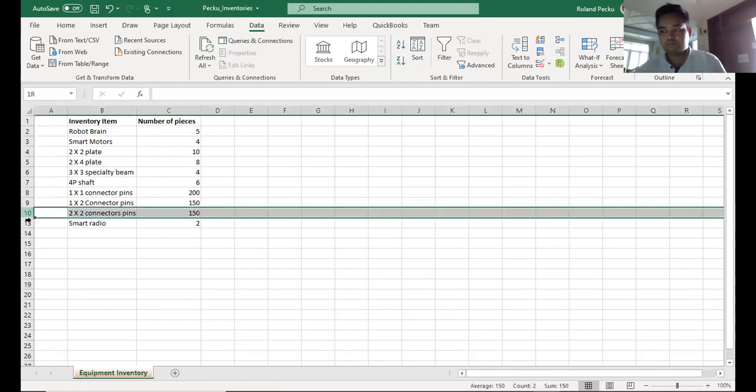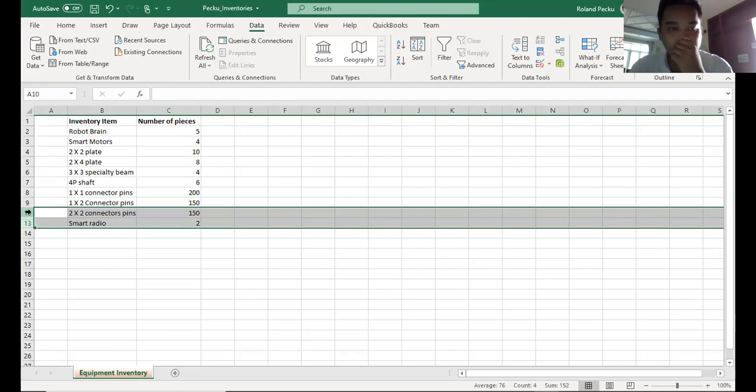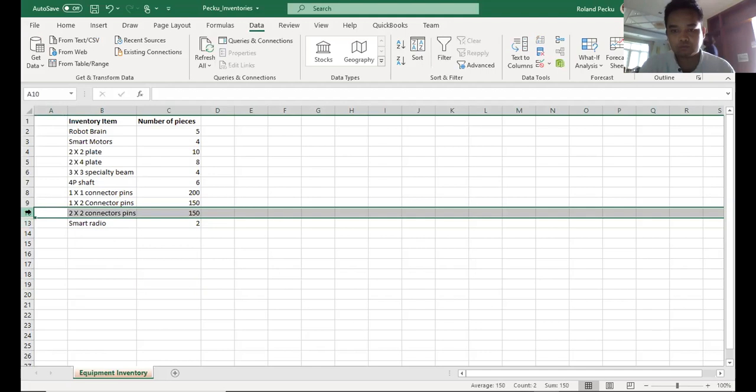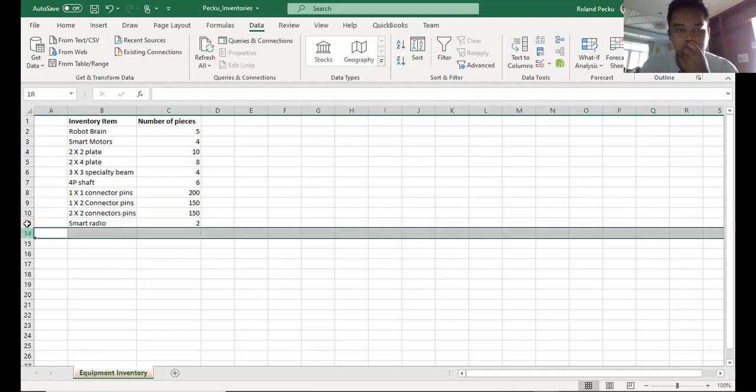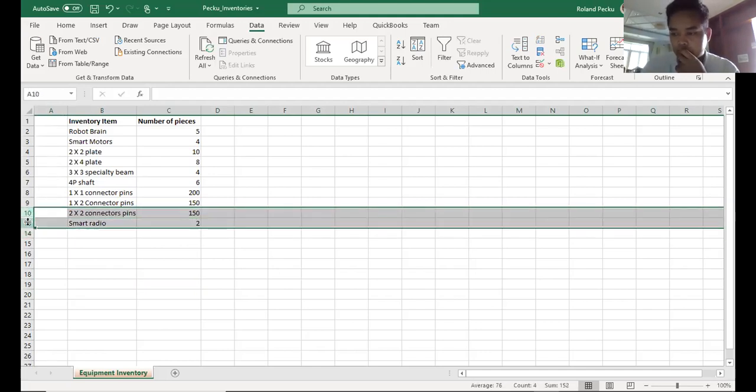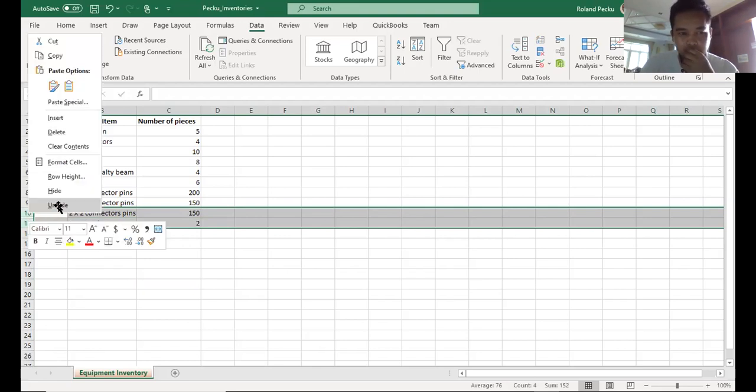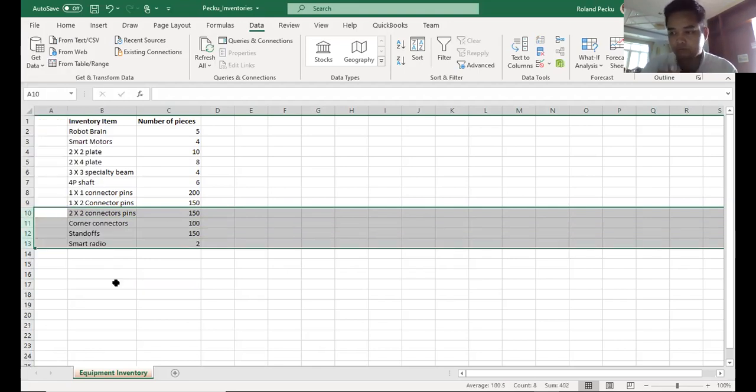And so to undo this, just do the same thing. You select the rows around the portion that was hidden. And so in this case, row 10 and row 13. Sorry, let me do that again. Then you right click on one of them, click Unhide, and then it brings everything back.